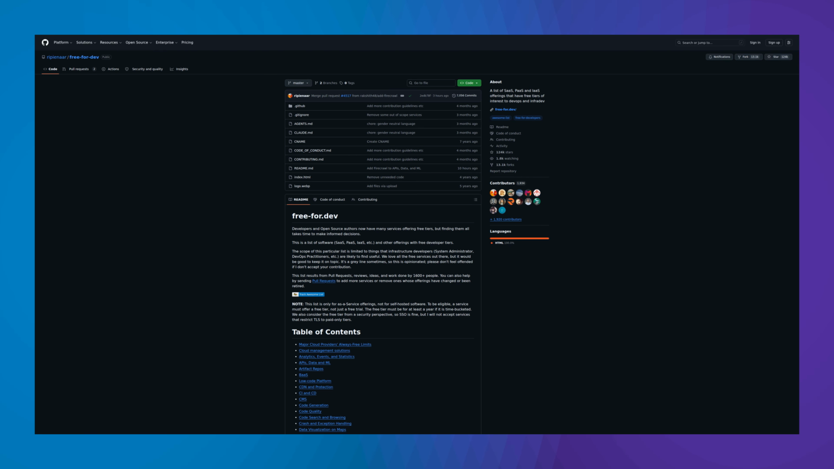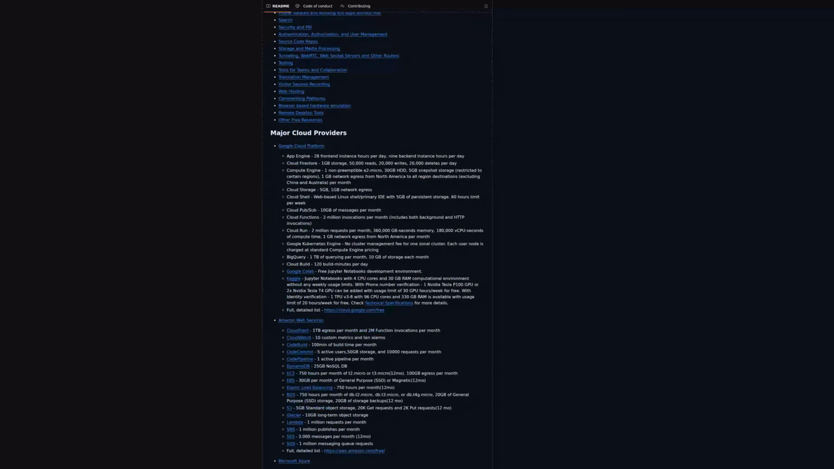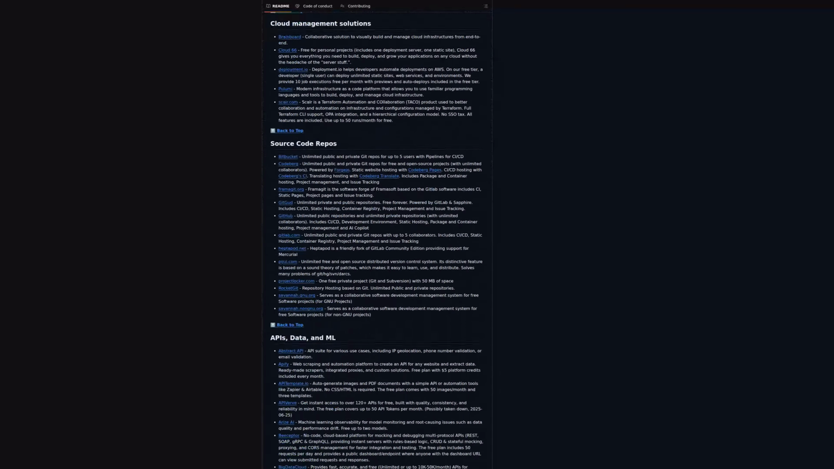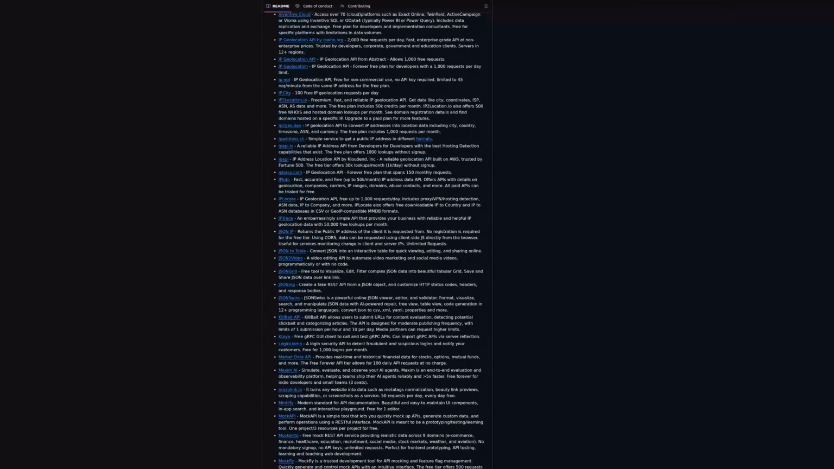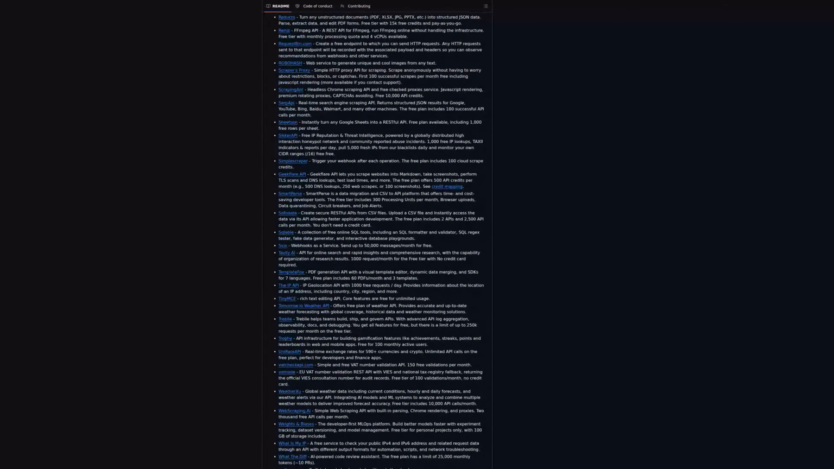Every developer has a mental list of free tier services, the CI that gives you 2,000 minutes, the database with a generous free plan, the monitoring tool that's free for a single host. But that list is constantly changing. Free for Dev is a community-maintained catalog of SaaS, PaaS, and IaaS offerings with free tiers for developers.